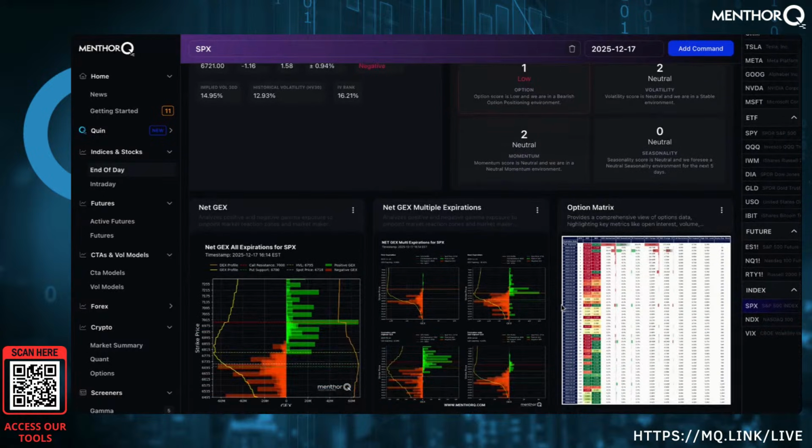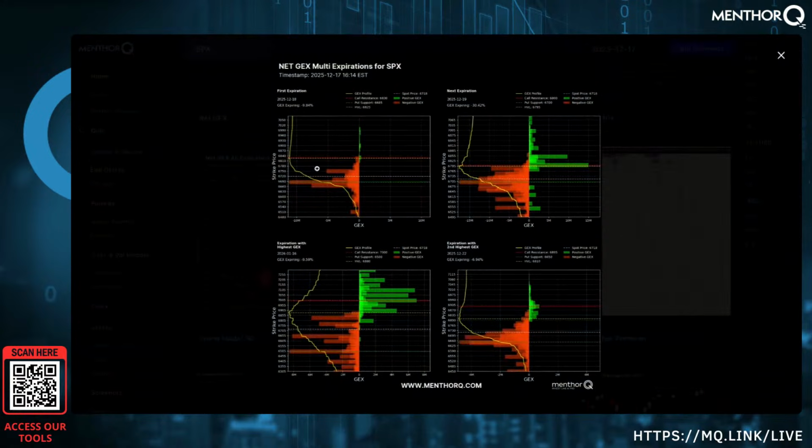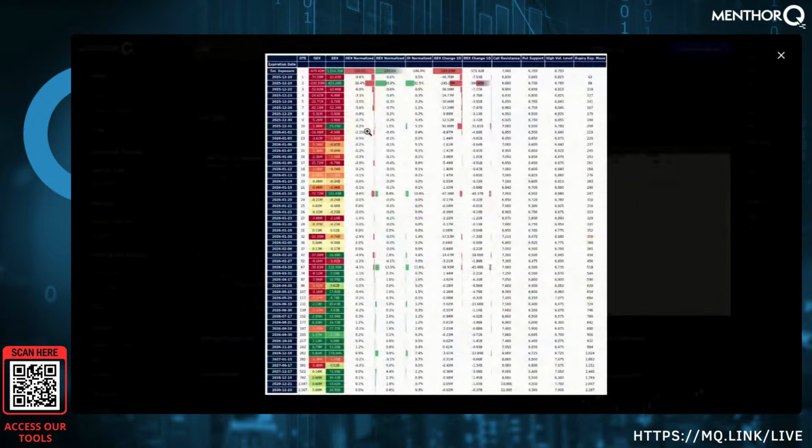We can also look at the positioning. As you see, we have a lot of negative gamma at these areas for the 0DTE data, and our matrix also shows a lot of negative gamma there. So we had a question about how to read the matrix, what the matrix tells me.